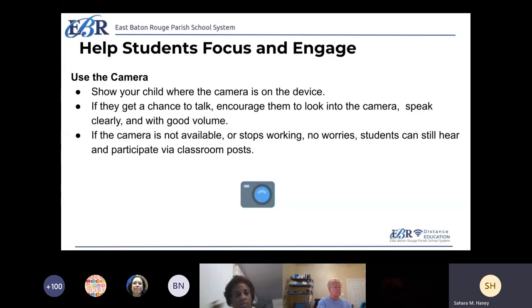And then help them focus and engage. Have your parents show their children where the camera is. Talk about, from your side, where the camera can be, and how to look into the camera and speak to the class or to you as a teacher. Small little things that will over time become second nature.